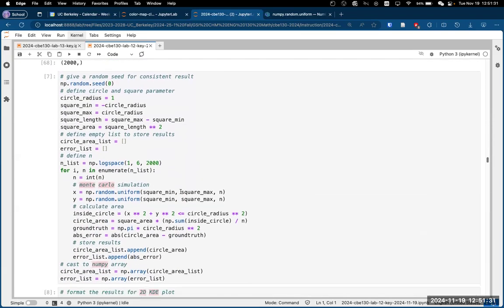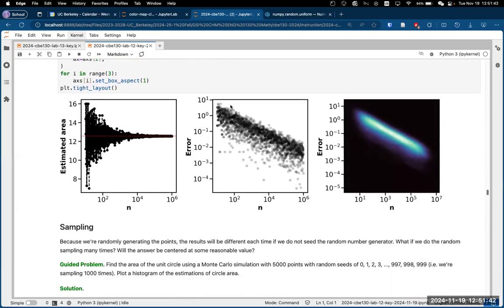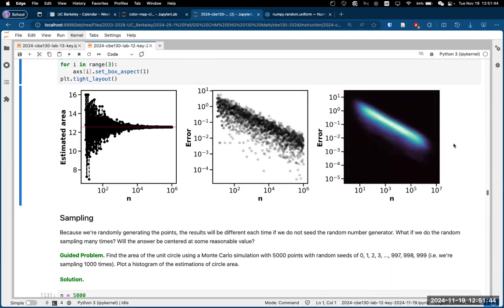And so you can try this out with your practice problem. And in this case, you're looking at radius 2 with a different random seed. But you should be able to observe the same result. Okay, we'll come back in 10 minutes.